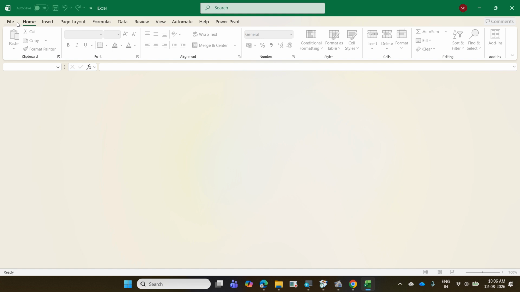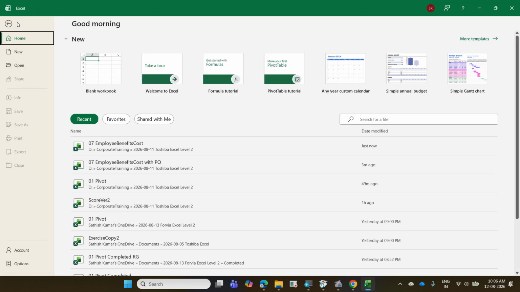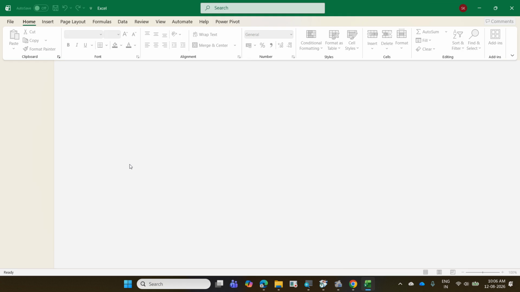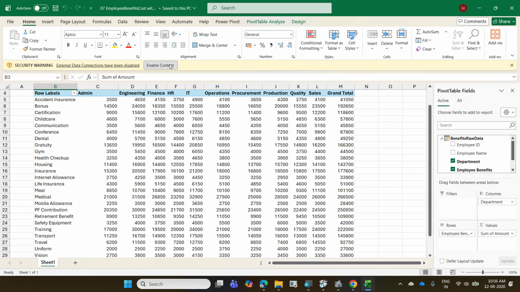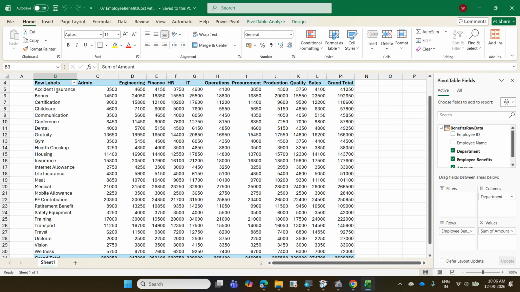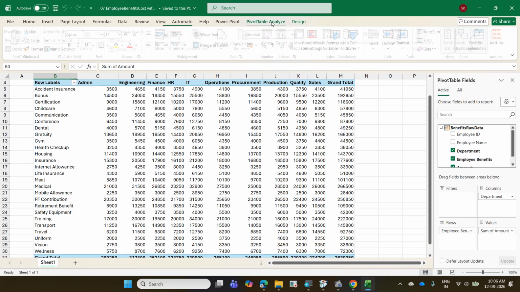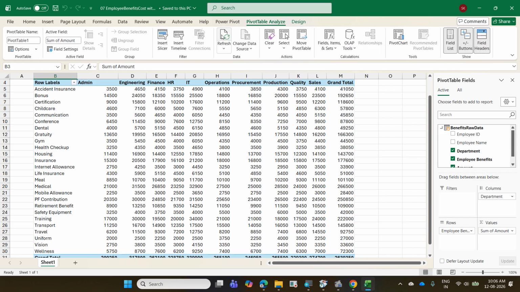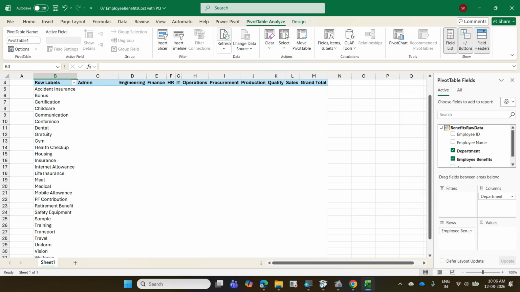And opened that employee benefit with the PQ. Enable content. So I opened it. Now we have this accident insurance bonus. Here there should be sample. So what I will do, go to pivot table analyze, click on refresh. When you click on refresh, it should get updated.